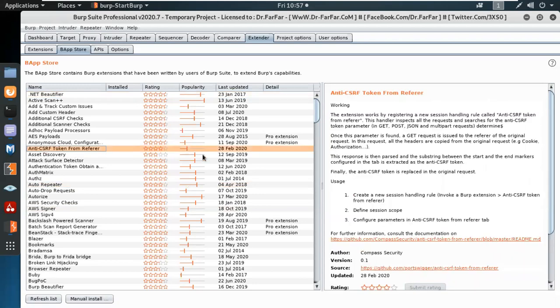Anti-CSRF token from referrer. You can see this extension works for a new session handling called anti-CSRF token from referrer. It inspects all the requests and searches for the anti-CSRF token parameter in the GET, POST, JSON, and multipart requests. So we're going to use this tool when we come to the CSRF, cross-site request forgery attack.